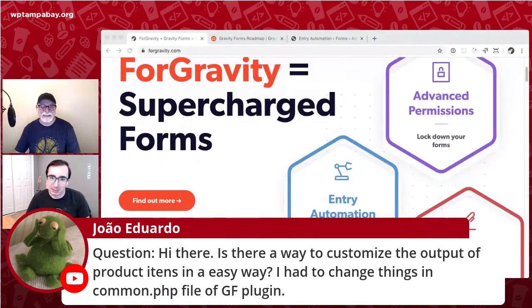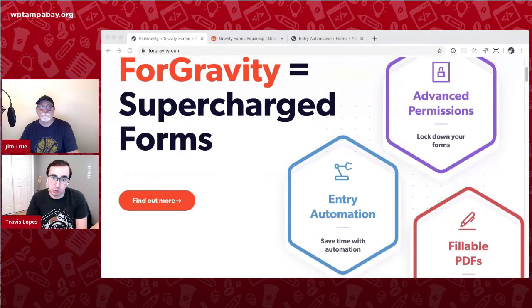I would lead off with, you should never edit a plugin file, Gravity Forms or otherwise, because as soon as you update that plugin, you're going to lose all those modifications. And if you were to contact Gravity Forms support and say, hey, I made a modification to that file, we're going to tell you we can't help you, because that's not what we provide.